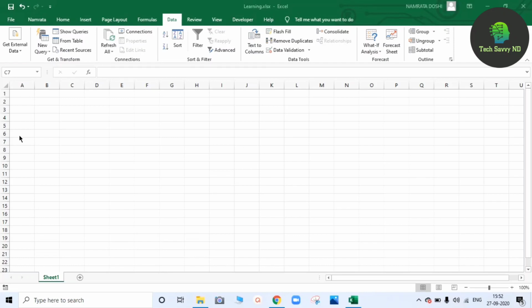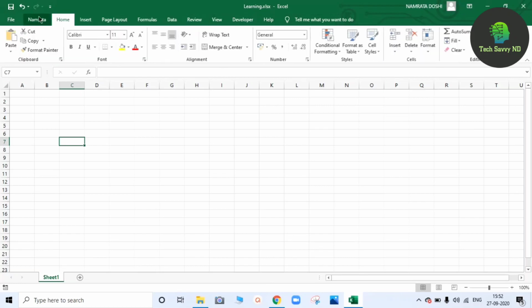First of all, we will understand what a ribbon is. A ribbon is a group of tabs. Here you can find different tabs: Home, Insert, Page Layout, Formula, Data, Review. Generally this group of tabs is called the ribbon. The ribbon is generally found below the Quick Access Toolbar and title bar.